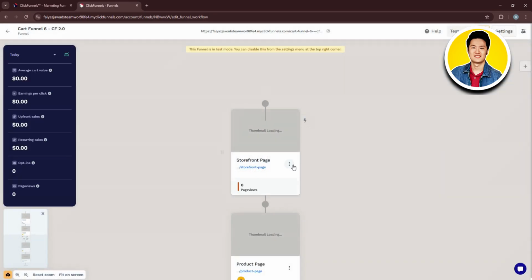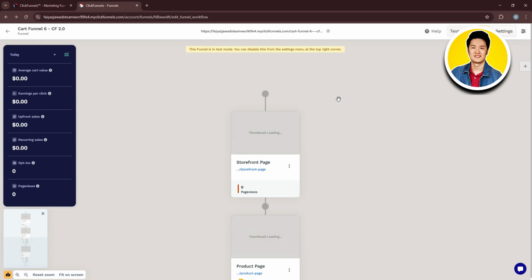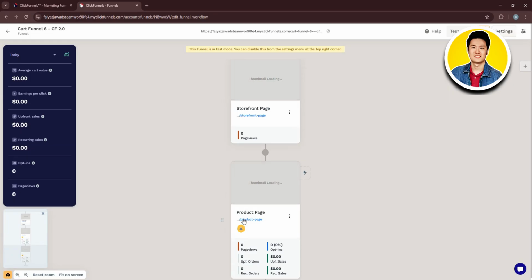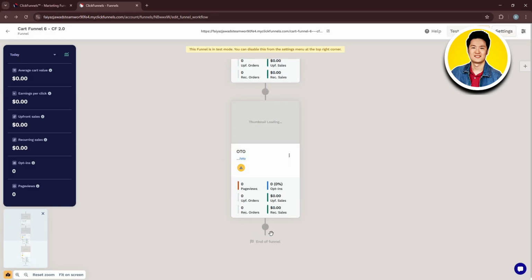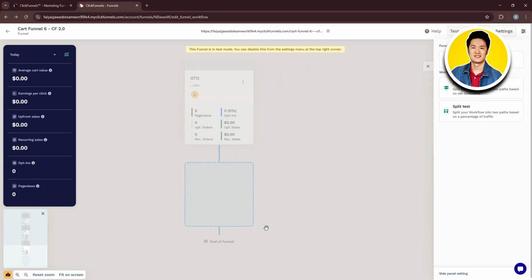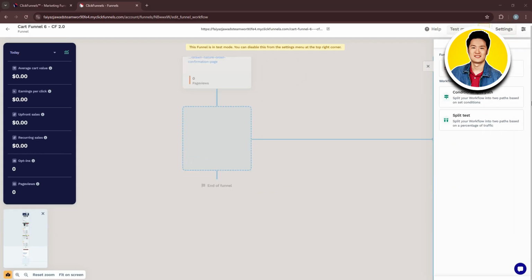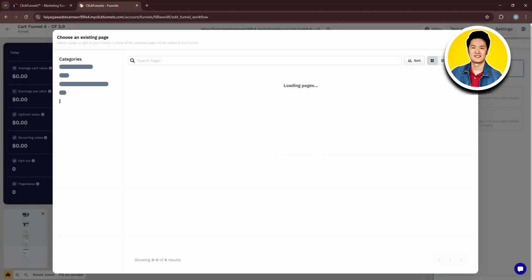Over here, you will get to see all the sections that you can customize for your funnel. Here, we can see Storefront page, which is connected to Product page, then OTO. You can click on this plus button to add additional pages. So now, let's go ahead and click on it. And on the right side, you will get to see all of these options. Let's select Page from the options.